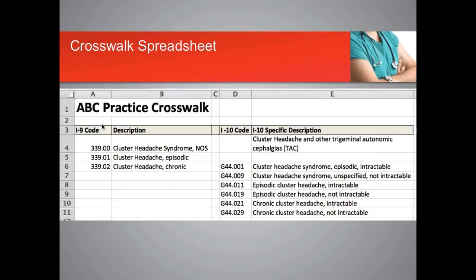Okay, so I talked a little bit about your practice crosswalk and what you're going to do with all this wonderful information that you get from Swift Audit Search. This is just a very basic one that I put together, and I used the cluster headache. So I started with my ICD-9 code, which I just said, a lot of practices are just using 339.00, but there's also a 1 for episodic and a 2 for chronic, which you may not know at the time for whatever reason.